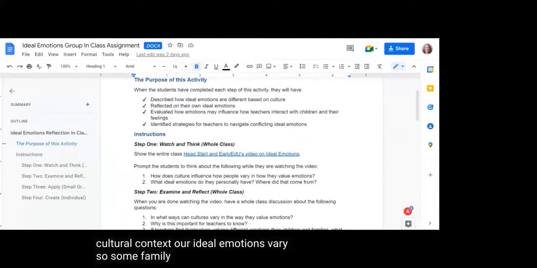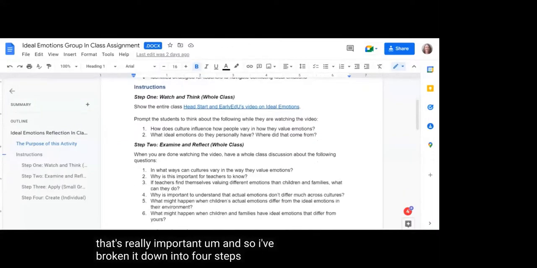So some families, some communities, some cultures value different things. And you as a teacher, so your students as teachers, will have their own ideal emotions that may or may not match the ideal emotions of the families and children that they work with. So thinking about that and why that's really important, I've broken it down into 4 steps.